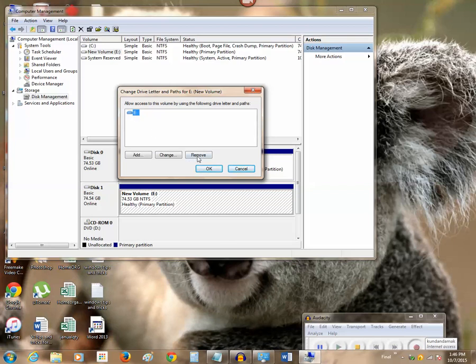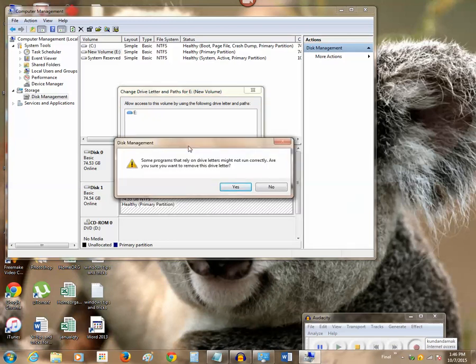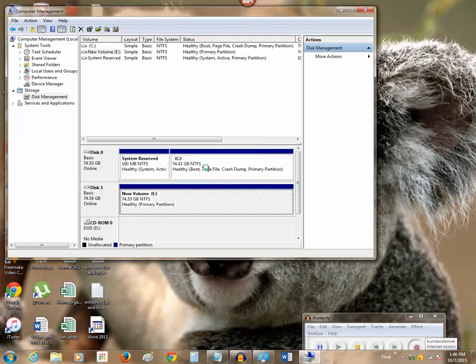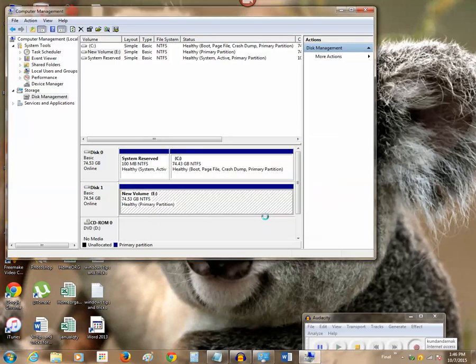then click on remove. Now you can see an alert message that some programs that rely on drive letters might not run correctly. That means if you have installed any program on drive E, it will not function. Click on yes. Now click on yes again.